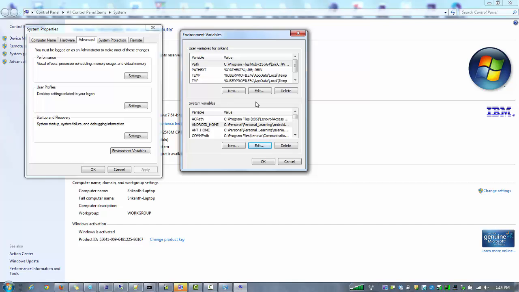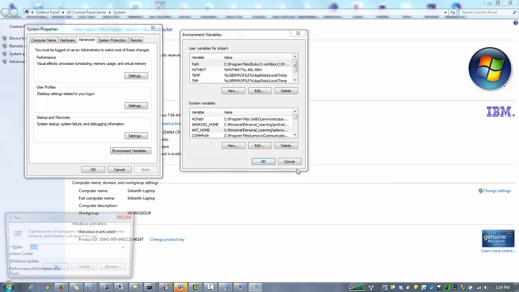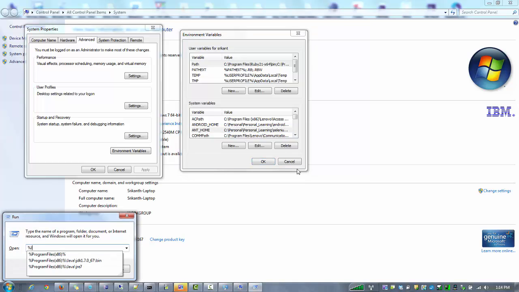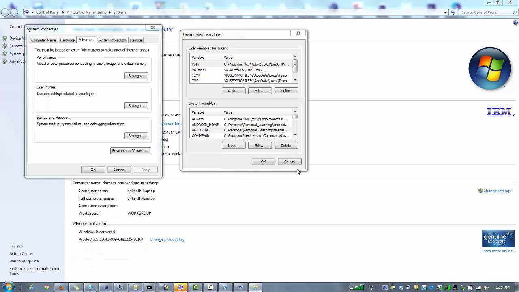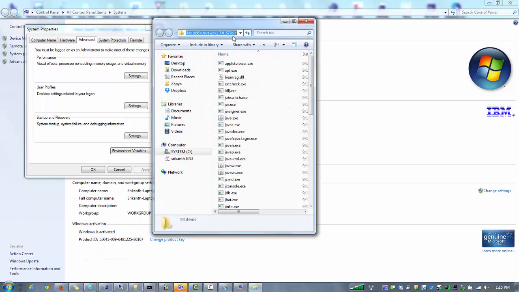In Java, I have missed one step, that is called Path. Once you have configured your Java variable, you need to call that variable in the Path as well. I will show you how to call that particular path. If you open this, percentage JAVA_HOME percentage, you will navigate to the location where our Java has been configured. See, this is the location.